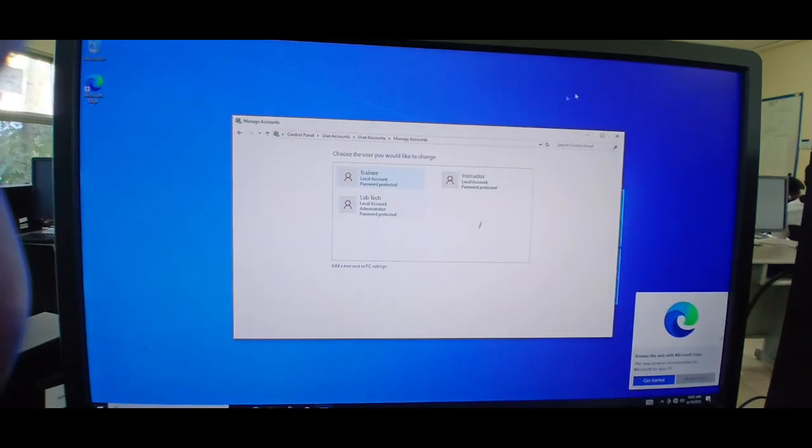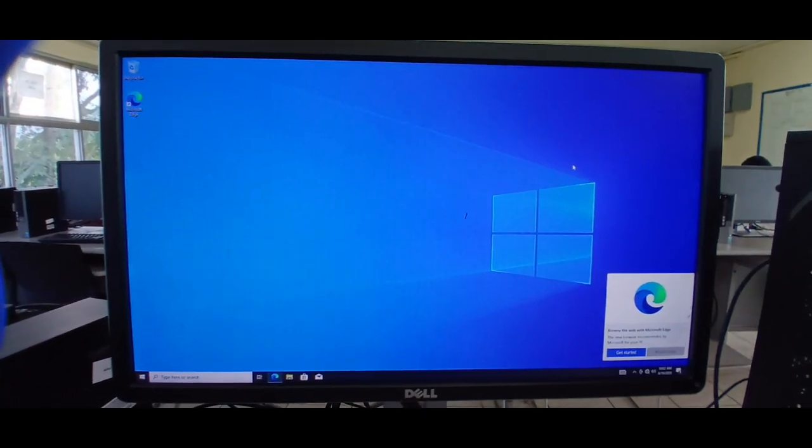And there you go. We have now just installed and configured accounts, 3 accounts to use Windows 10 Pro on this machine.